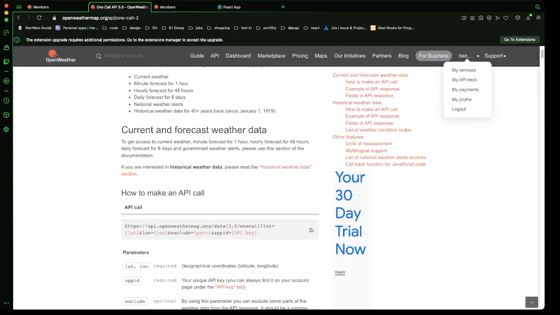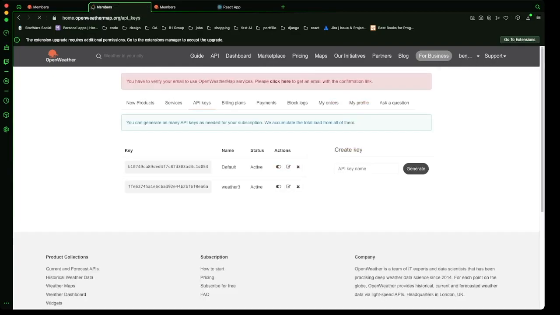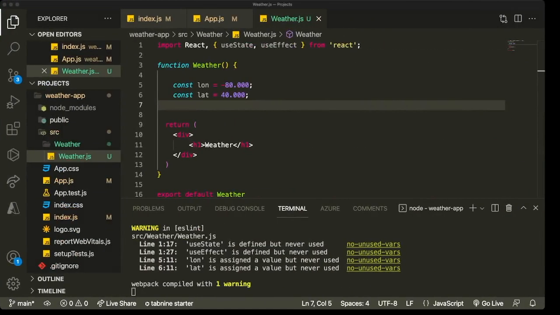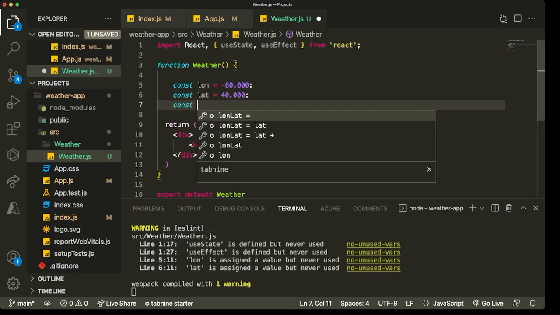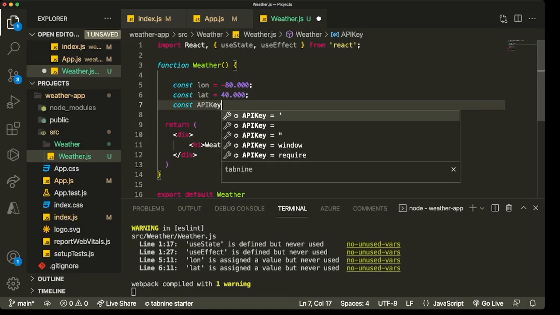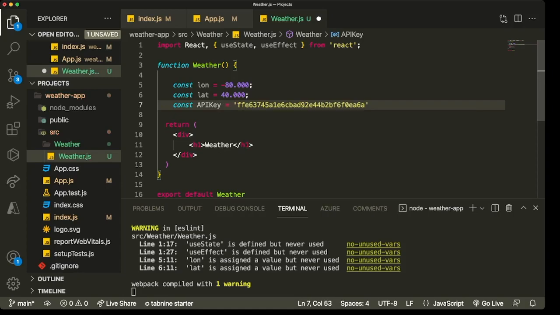However, if you don't get an email with the actual API key in it, you can find your API key by going to My API Keys. And I have two. You will probably only have one, but you can just generate a new one. I'm going to use this most recent one, so we can copy that and go back over to our code. Now let's make another variable called const apiKey equals, in strings, paste your key in there.